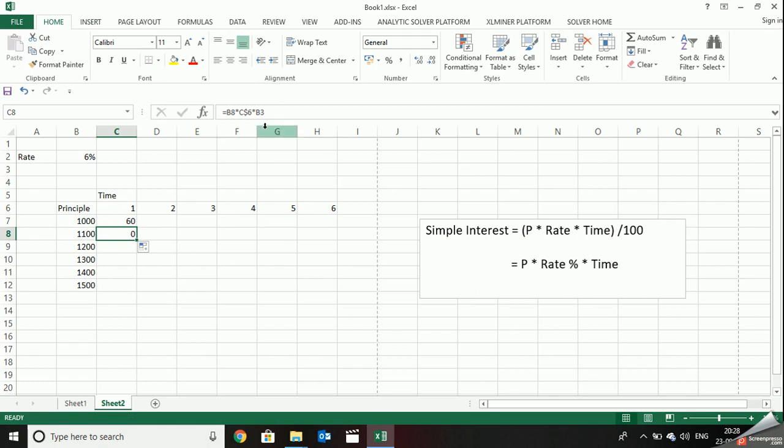Now another problem is B3. There is no value in B3. The rate of interest has to be selected from B2. So in this I have to make the row as well as the column constant, because this is not varying and is placed only in B2. So I place a dollar mark here and a dollar mark in front of 2. Now when I drag it, it will show the correct value. I drag it all the way downwards.